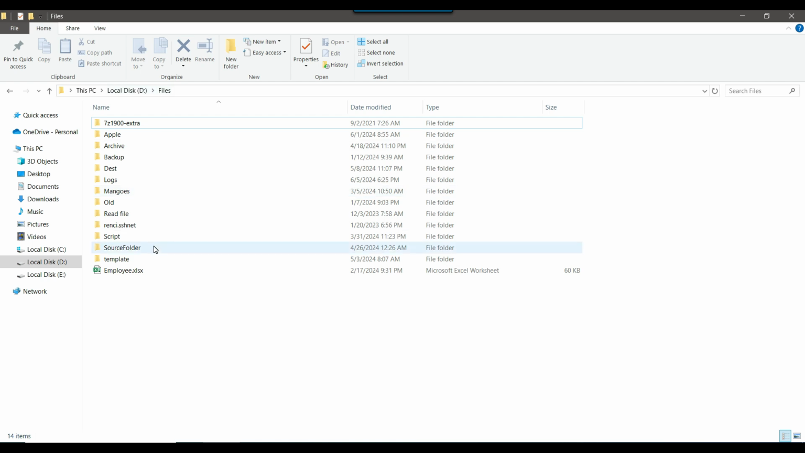In my D files location, I have an employee.xls file, and if you look at the date modified of this particular file, it's 17th February 2024. But what I want is that when I execute some process, for example a console app or an SSIS package, the same file should be recreated. I mean, a new file should be created from this Excel file, then the old file should be deleted and the new file should be renamed to the old file, so that the same file employee.xls has the current date time.